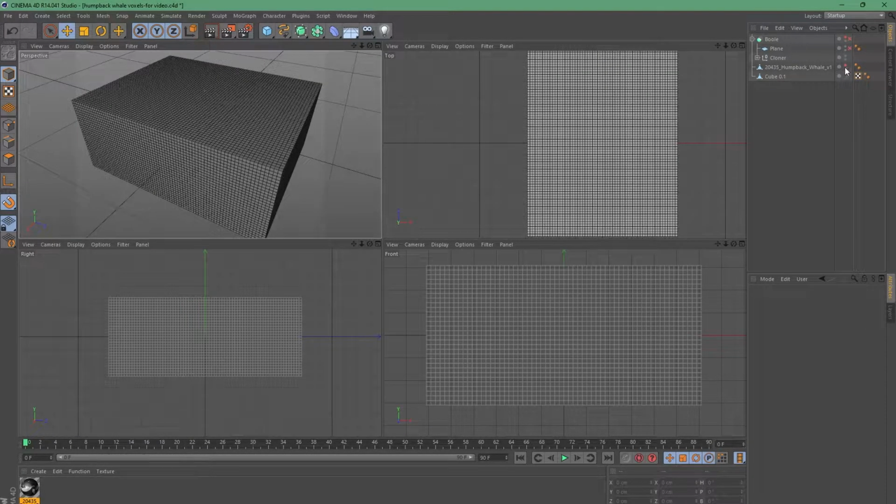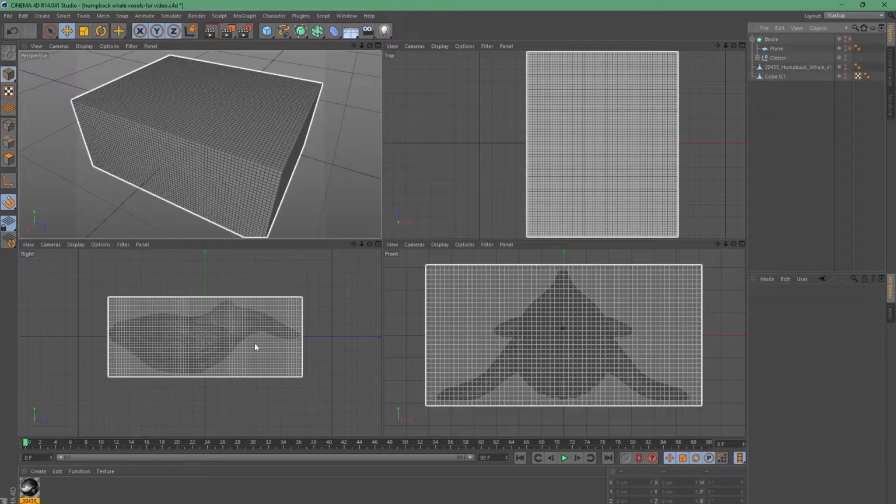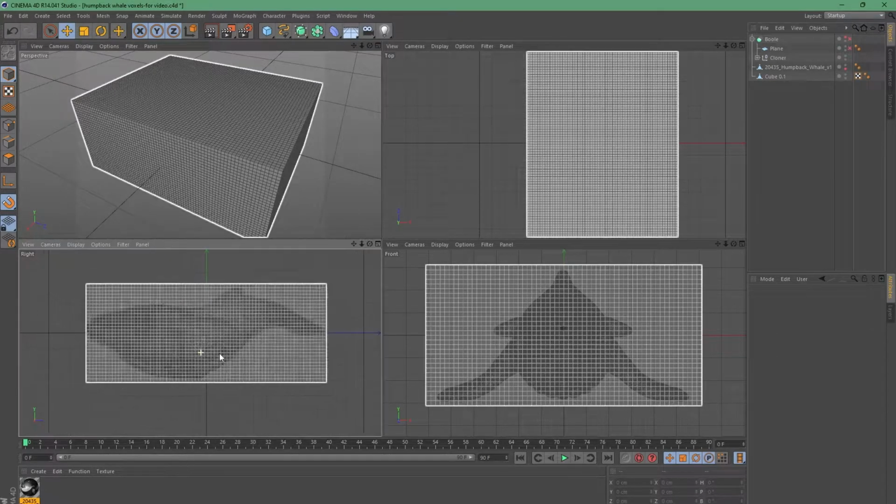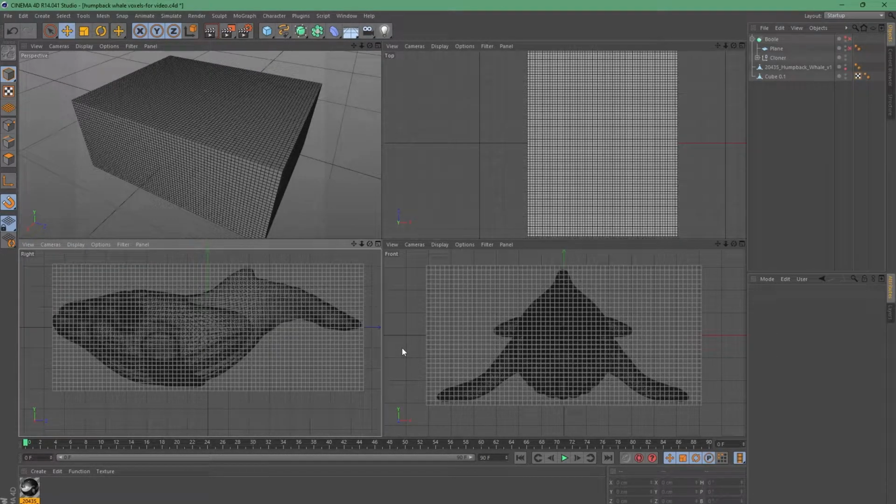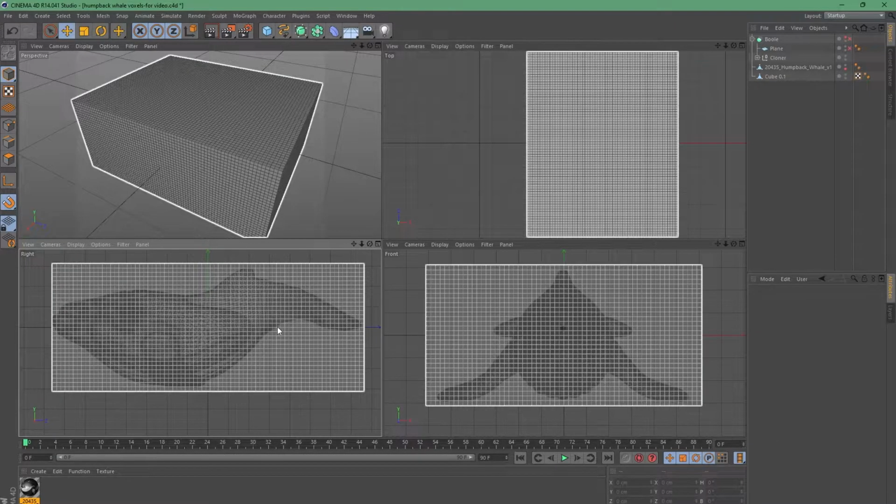Then what I did was I came over here and turned on the whale object, and I lined up the whale within that block there. So yeah, I've got a side view and a front view. I got him all lined up. You can't see in this view because he's actually inside of that block. So there's no whale parts sticking out.